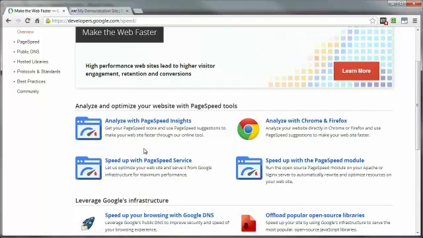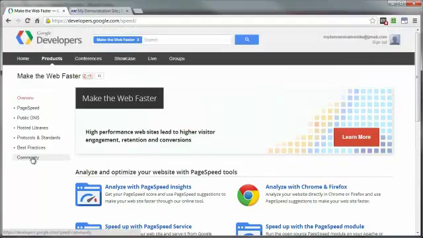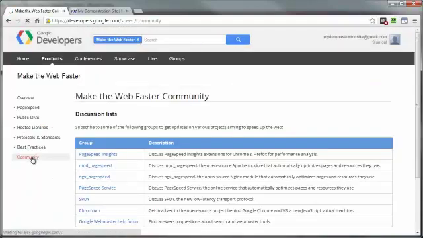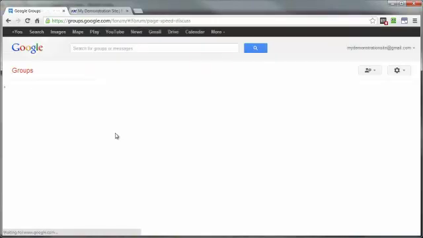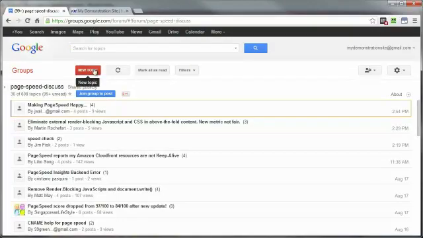Oh, and by the way, while I'm here on this page, over here on the left, if you click on Community, and then click on PageSpeed Insights under the group name, this takes you to a forum or a Google group of PageSpeed Insights. So any questions that you can't find the answer to by using the Google search tool, head on over here, sign in if you haven't already, and either search here for your answer or go ahead and post your question, and in no time at all, you're going to get results. So this is definitely a page you might want to bookmark.